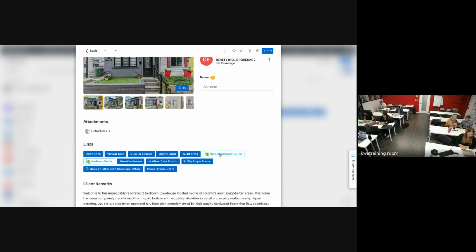So just to continue here, you have links that go to Geo Warehouse. One thing that is really cool, and good to utilize for open houses, is they have a neighborhood guide and an address guide. The neighborhood guide doesn't give you the option to save a one-page PDF. The address guide does. I'm going to share the tab or screen.